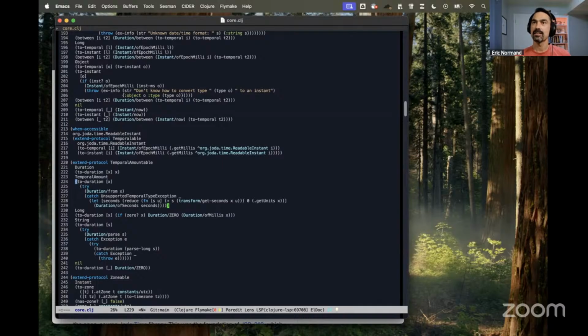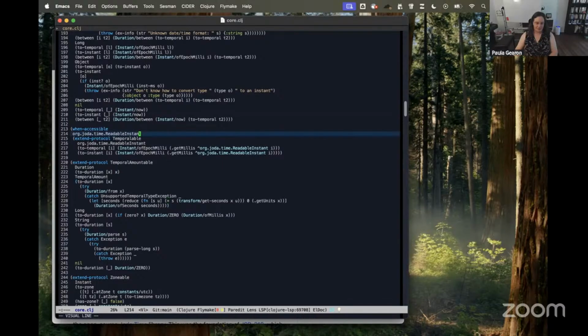And it extends Joda time, but that's why I've got this when-accessible macro on it, because if Joda time's available as a dependency, then it'll extend it. But if it's not, then it leaves it alone. That way, if you don't have Joda time loaded, this will compile just fine. Nice.